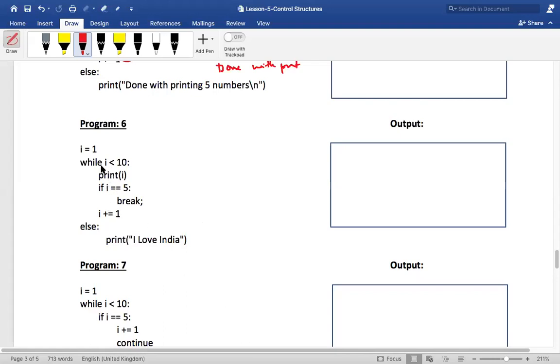Okay, 1, 2, 3, 4. I love India. My dear friends, what did I tell you? When will this else part get executed? See, I'm telling you to think or listen to whatever I'm saying. I told you, when this condition becomes false, isn't it? When the condition is false is when you get this else part. Yes or no? Right? Now, when you encounter a break, what happens?